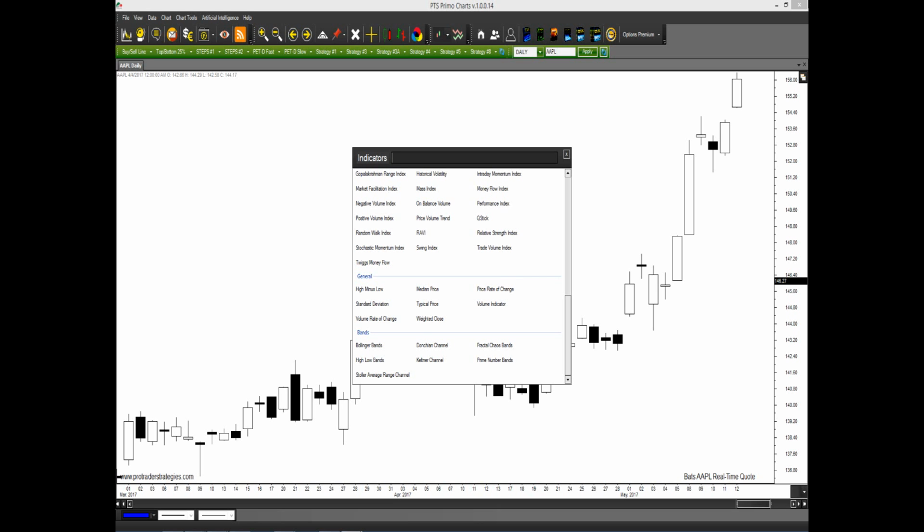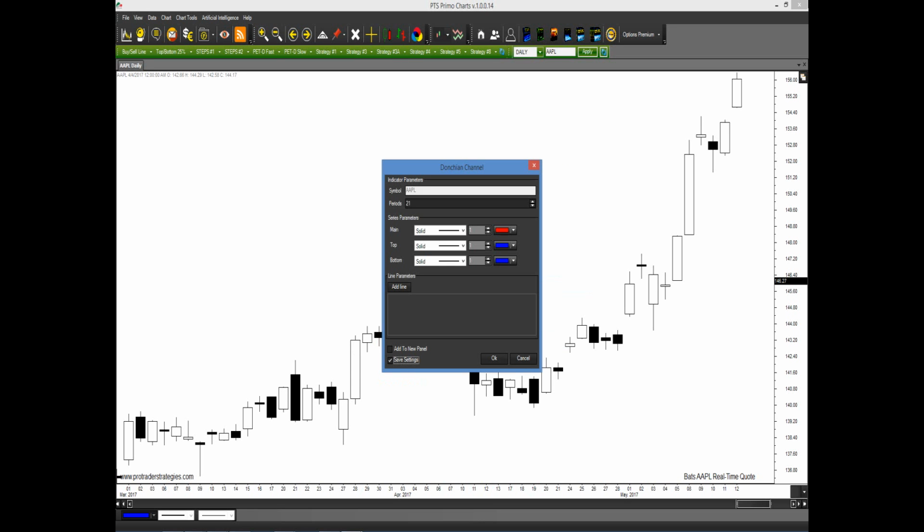Now, at the very bottom of this drop-down window, you'll see the Donchian channels. Okay, all you would have to do is click that on, and then another window will appear. This is the indicator parameter settings. So as you see, you can set it to 21 period.